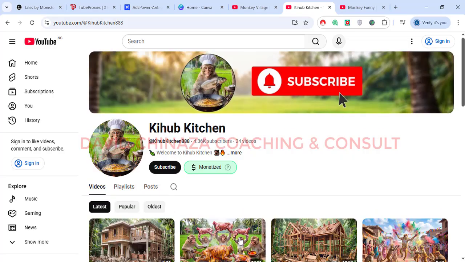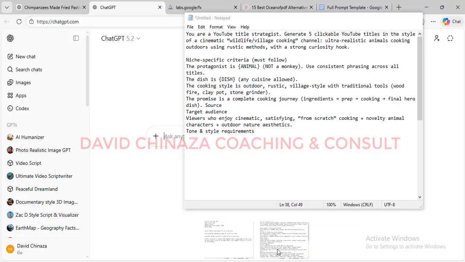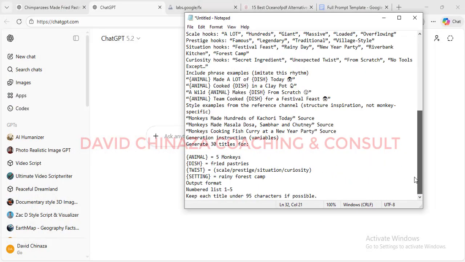Alright, so the first thing you need to do is head over to ChatGPT. Once you come to ChatGPT, you log in or sign in. Then this is the title generation prompt. Here you add the animal that you want to make the food. I added 5 monkeys. You add the dish that you want them to make, then you add the twist, then the settings.